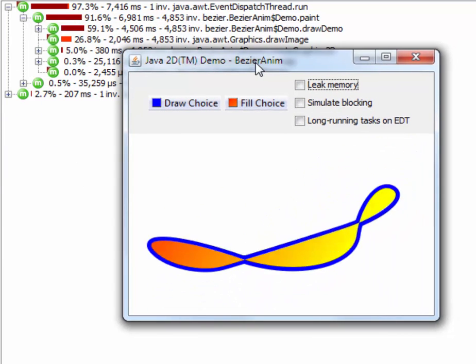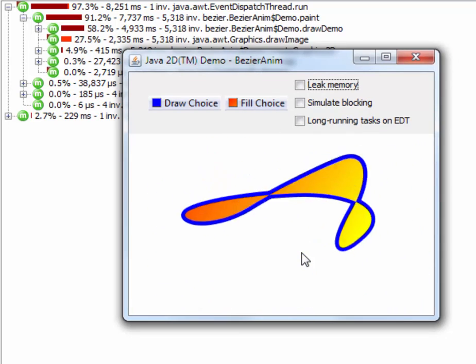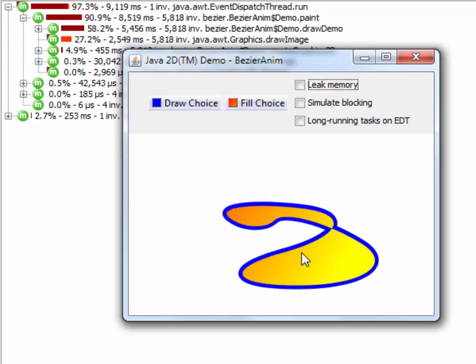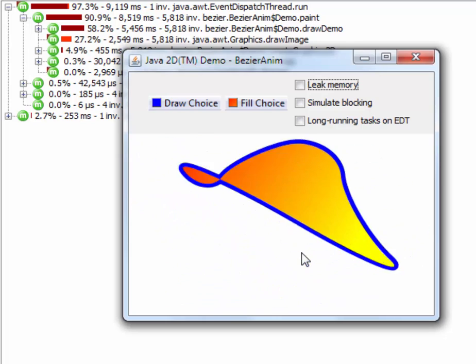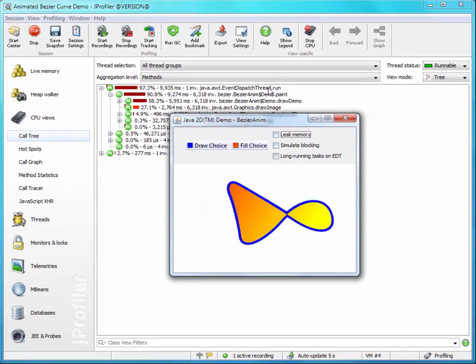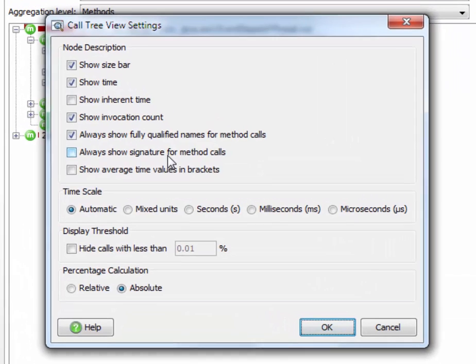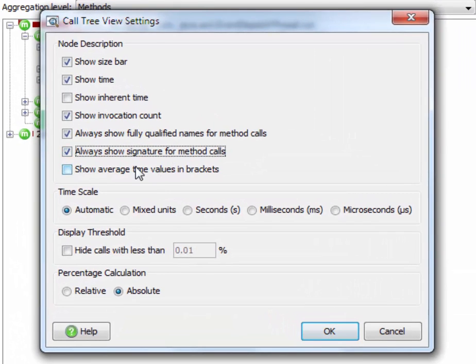What I'm profiling here is the animated Bezier curve demo that draws this curve here many times per second. Presumably, the performance of the drawing routine depends on the size of the canvas here. Let's see what we can find out. For this purpose, it's a good idea to show method signatures as well as the average invocation times.